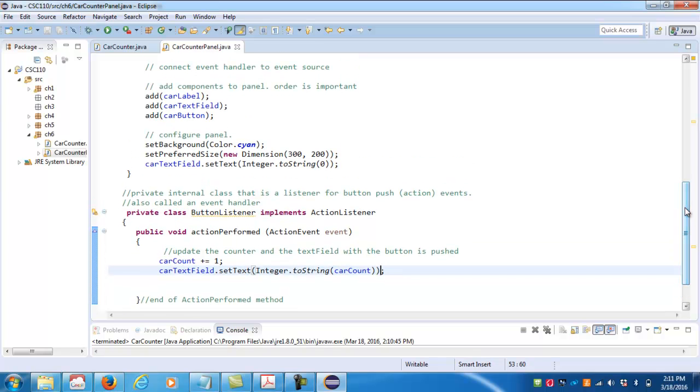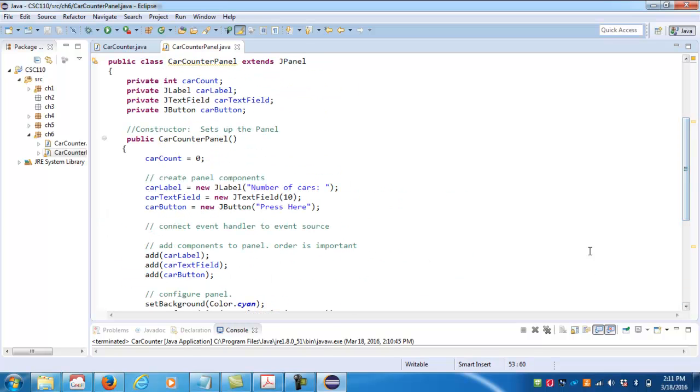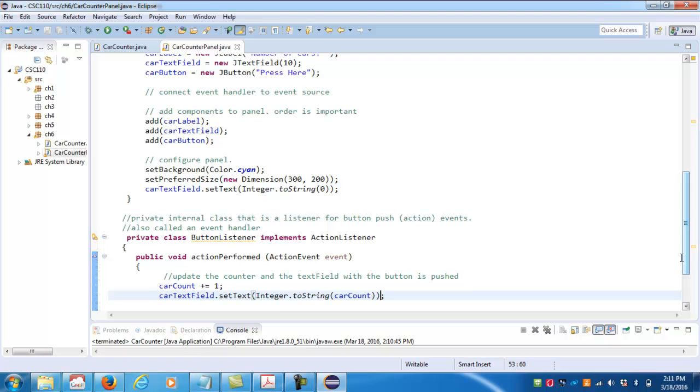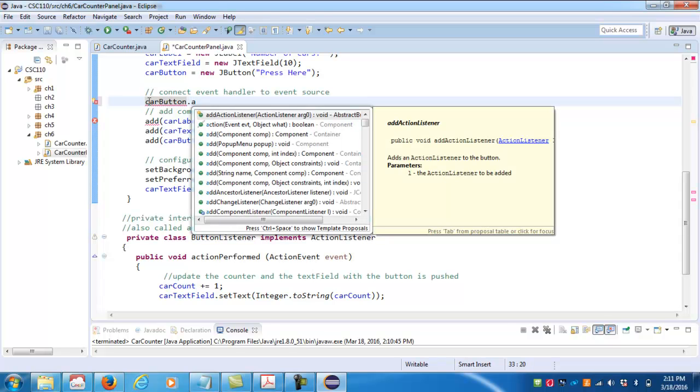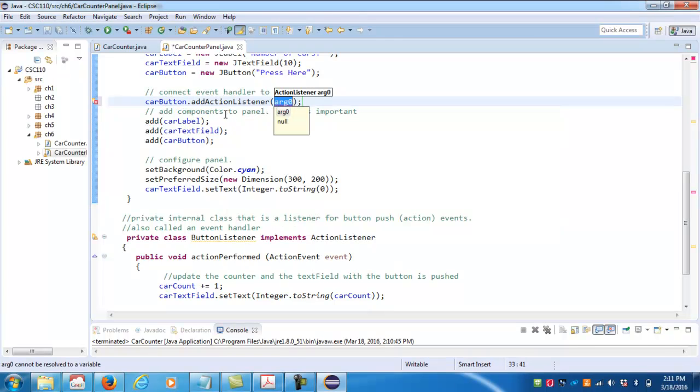and that is to tell our GUI that we want to be listening for the button pressed. And so we have to go ahead and connect the event handler with the event source. So this is the event handler, and we're going to connect it with the source. And our event source is the button, and our object is called car button. And to go ahead and connect that, there it is. It knows about addActionListener. We're going to do that, and we're going to connect it to our button listener. So let's do that. New ButtonListener.